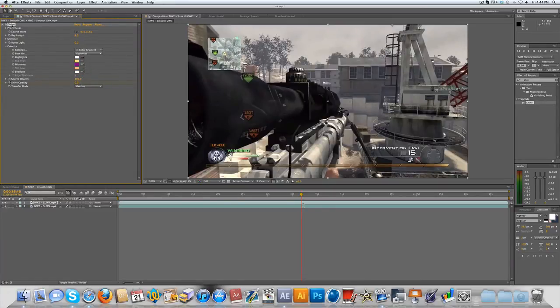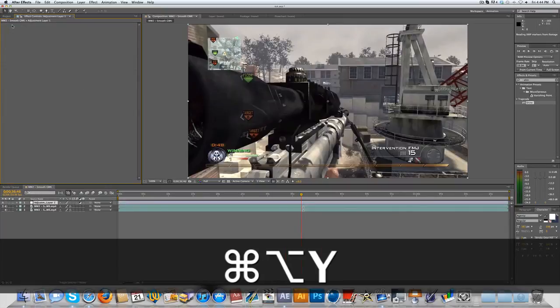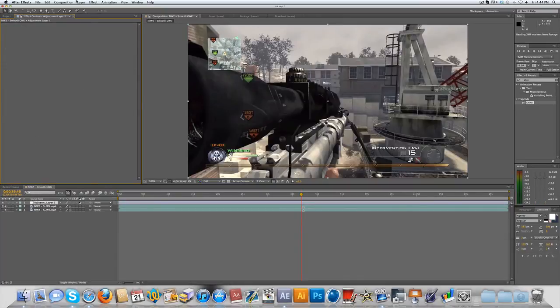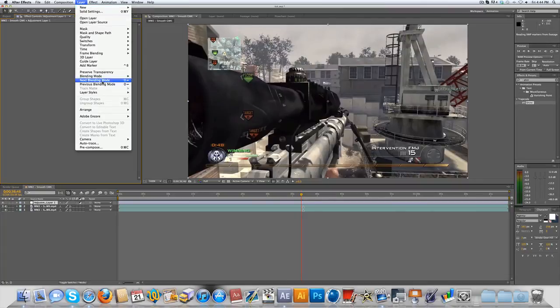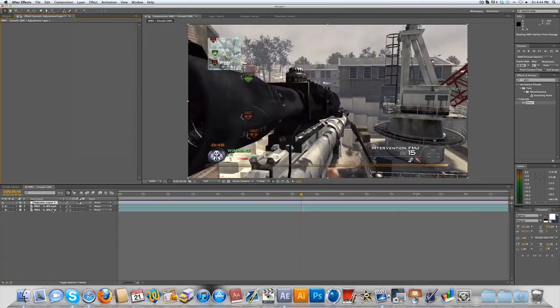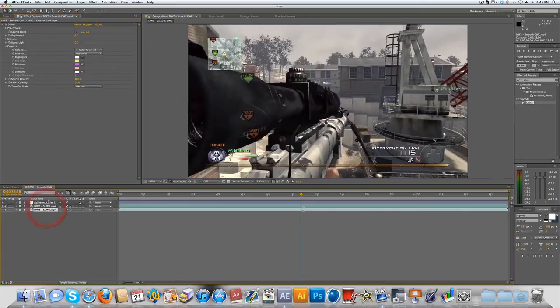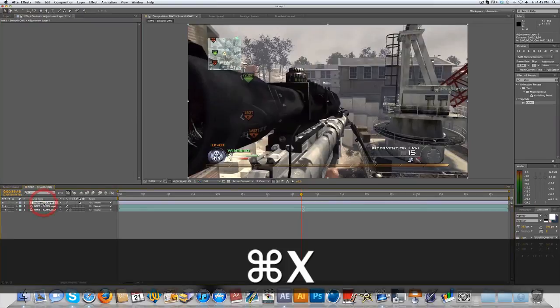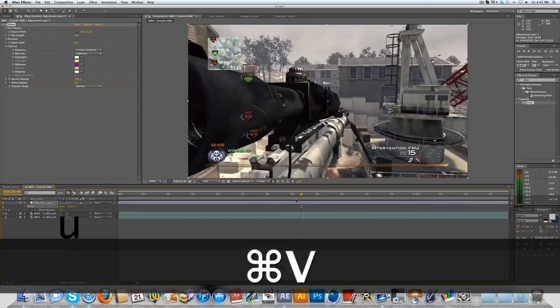Another thing I suggest doing is actually putting this on an adjustment layer. So I'll do that right now. You can go up to Layer, New, Adjustment Layer. Or you can just click Alt Command Y or Control Alt Y on a PC, and I'll just copy everything. Command X, Command V.